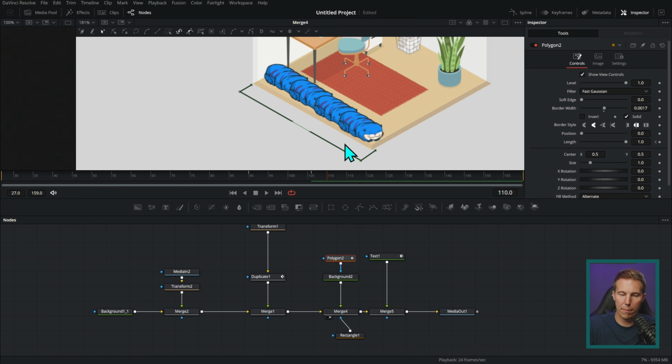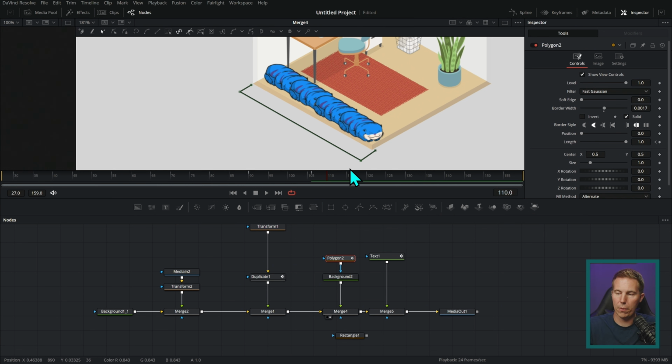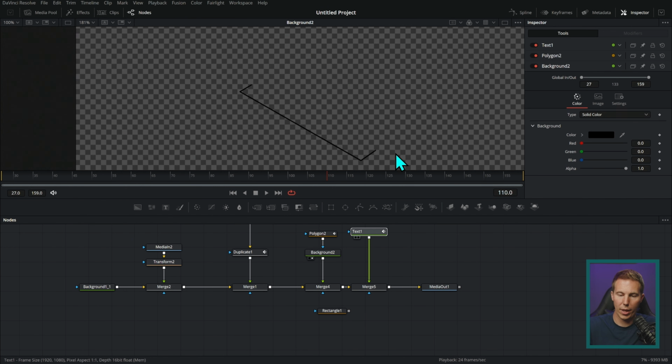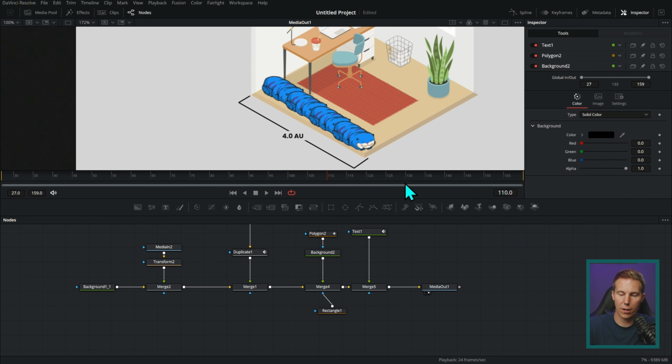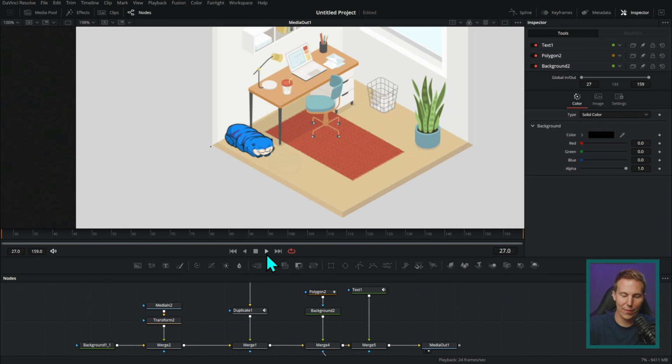After that, I made a polygon, just made a line like this and didn't close this shape and pushed up the border width a little bit. And that's applied to a black background, just as a mask. We added some text, which just says 4.0 AU. And then I used a little rectangle mask to cut out this line around the text. And then that gives us our finished product of the animated cat measurement system.